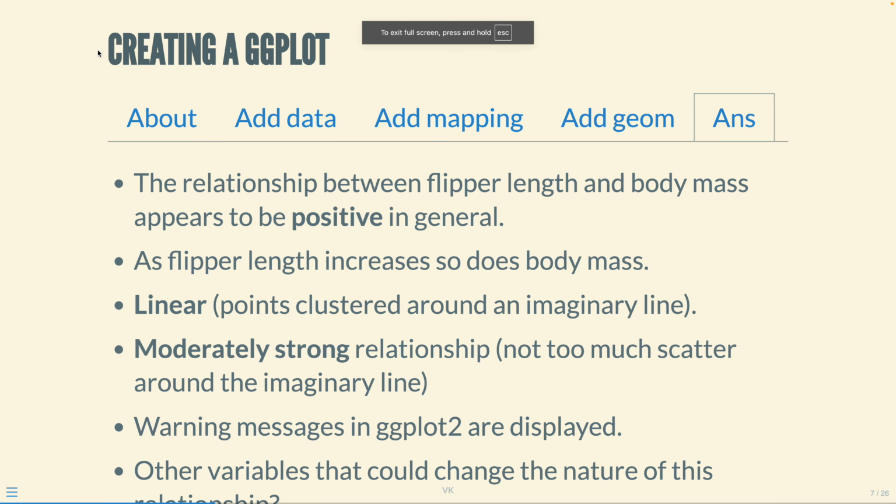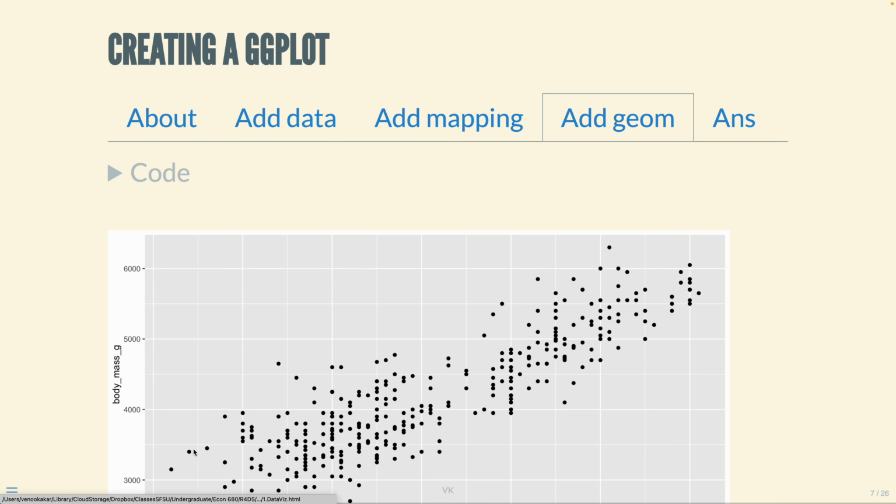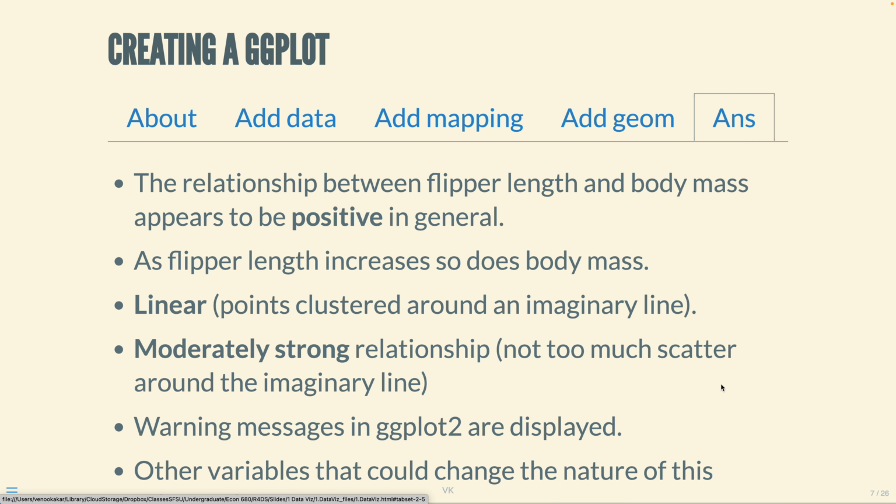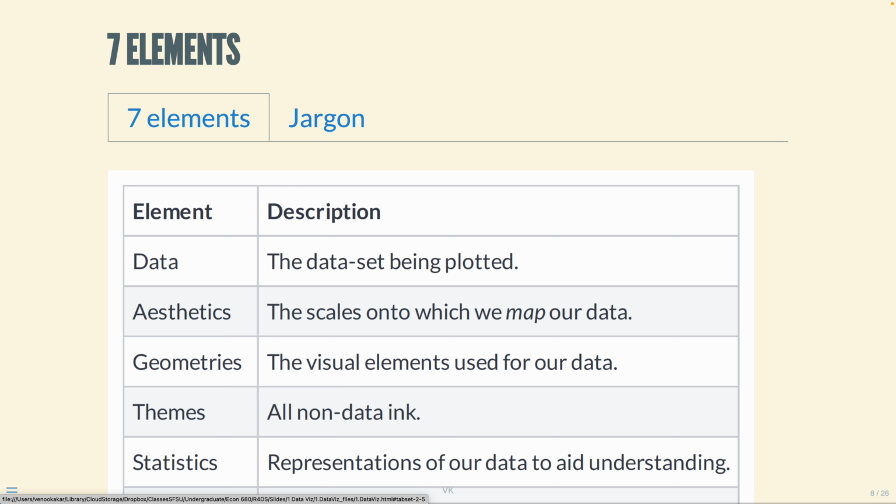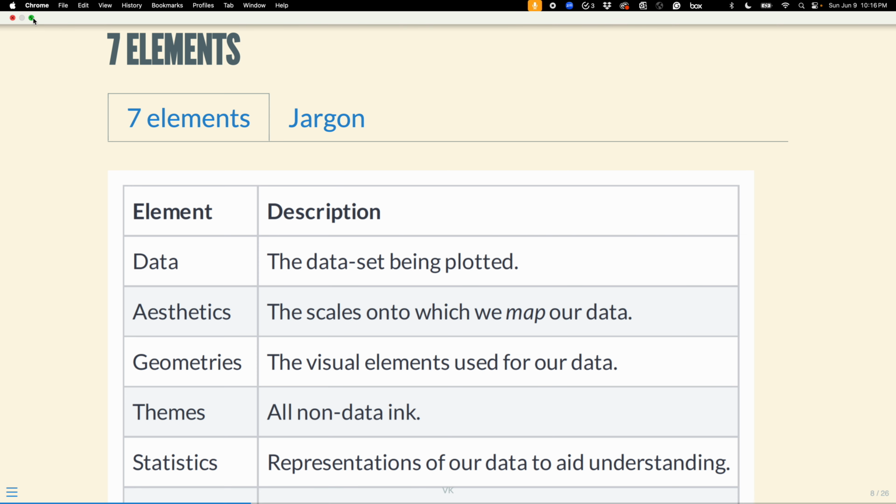So let's go back. Now the question for us is, maybe we're pretty convinced that this is the relationship between flipper length and body mass, but there are other variables that could influence this relationship, right? It could be that this relationship can vary by the species of the penguins that we are talking about. Okay, just before I get into this, this is just for your knowledge. It is important for you to know.